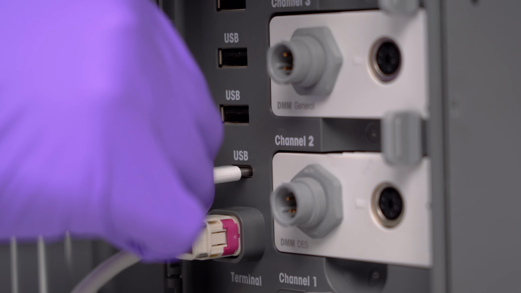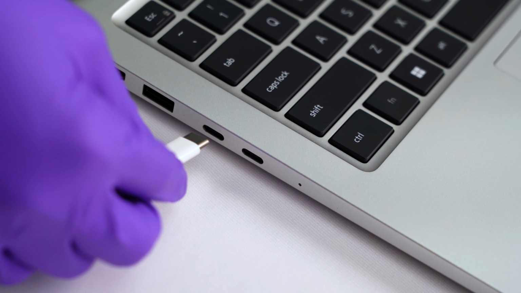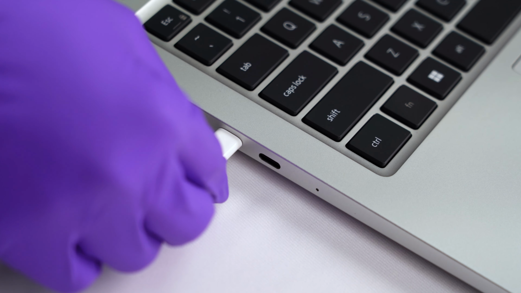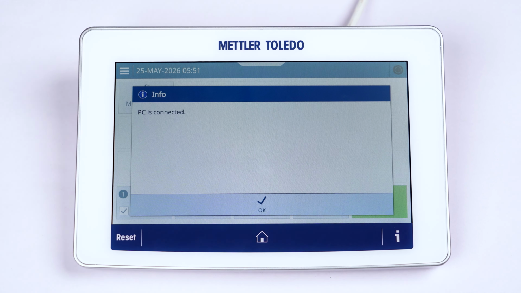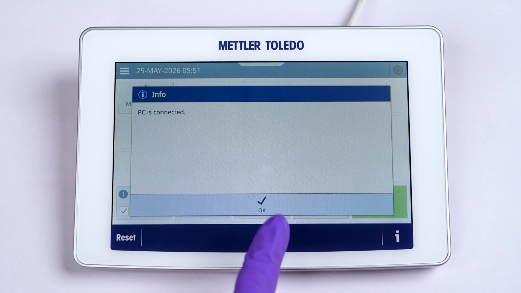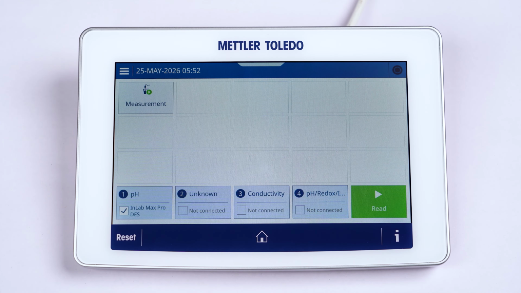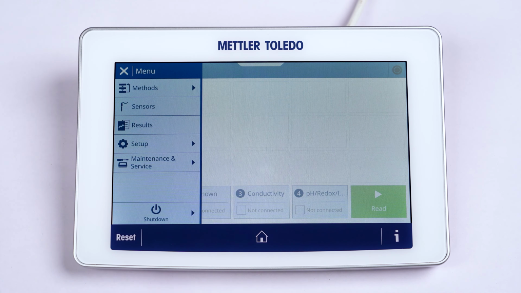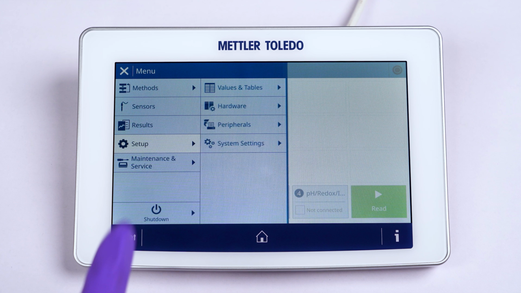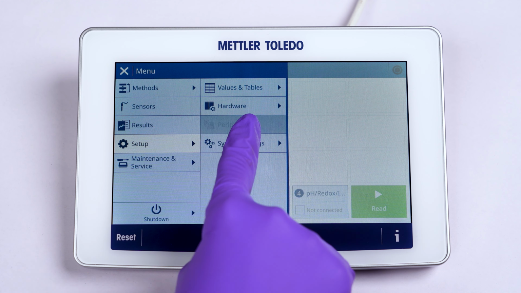Connect the USB-C port of the meter to a PC with a USB cable. The meter will indicate that it was connected to a PC. Now go to the Peripherals menu and select the Drop to Cursor option in the Export menu.